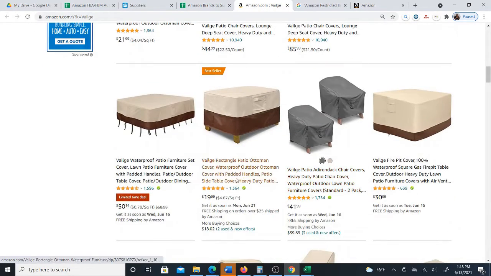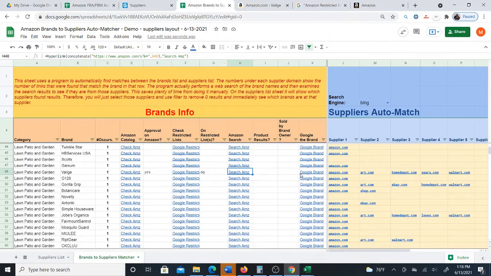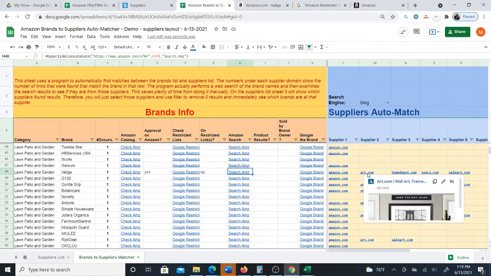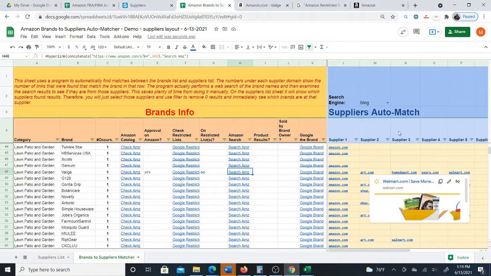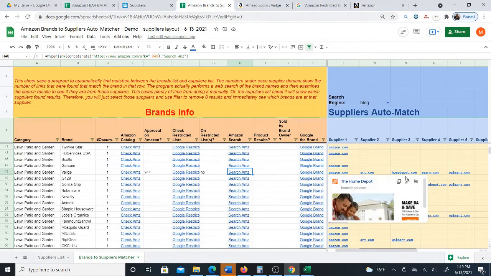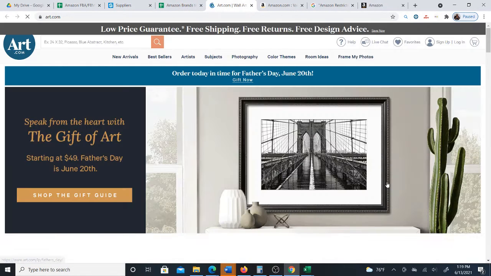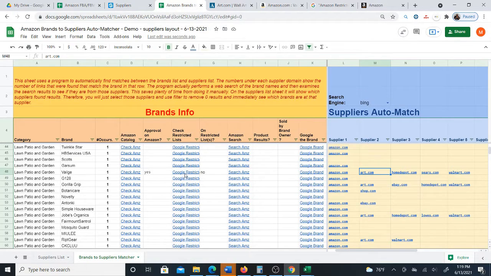So that's what we do with that. And then I'm just going to go straight to the suppliers. These are the suppliers that come up: Art.com, Home Depot, Sears, and Walmart. Basically these are some different suppliers. If I'm interested in this supplier, Art.com, I could go here and try to see if I can find anything from this brand.